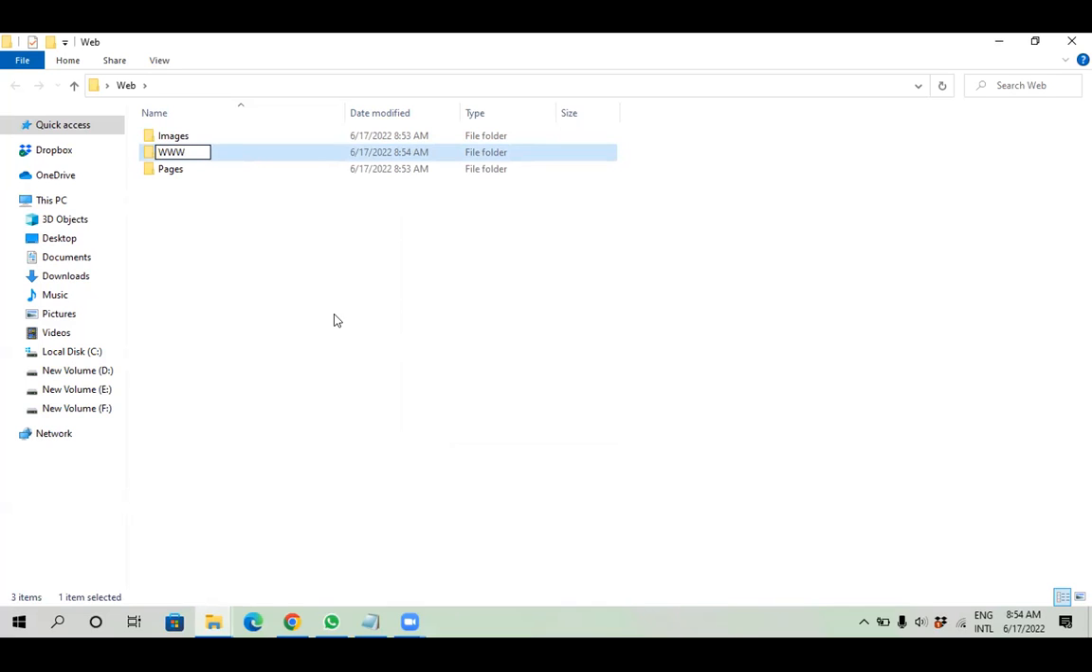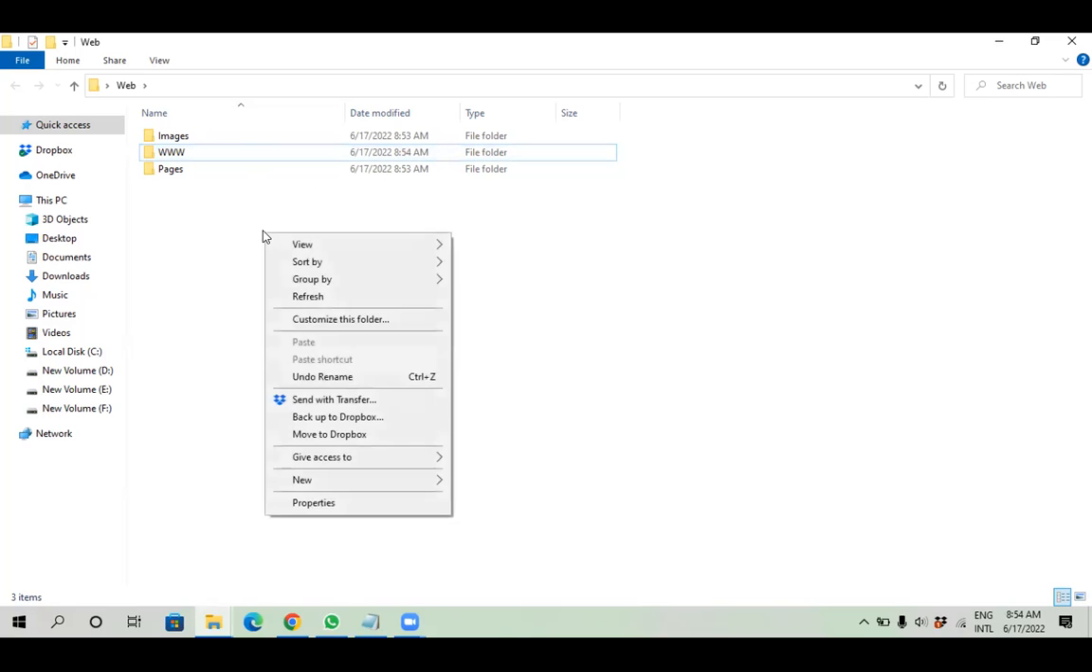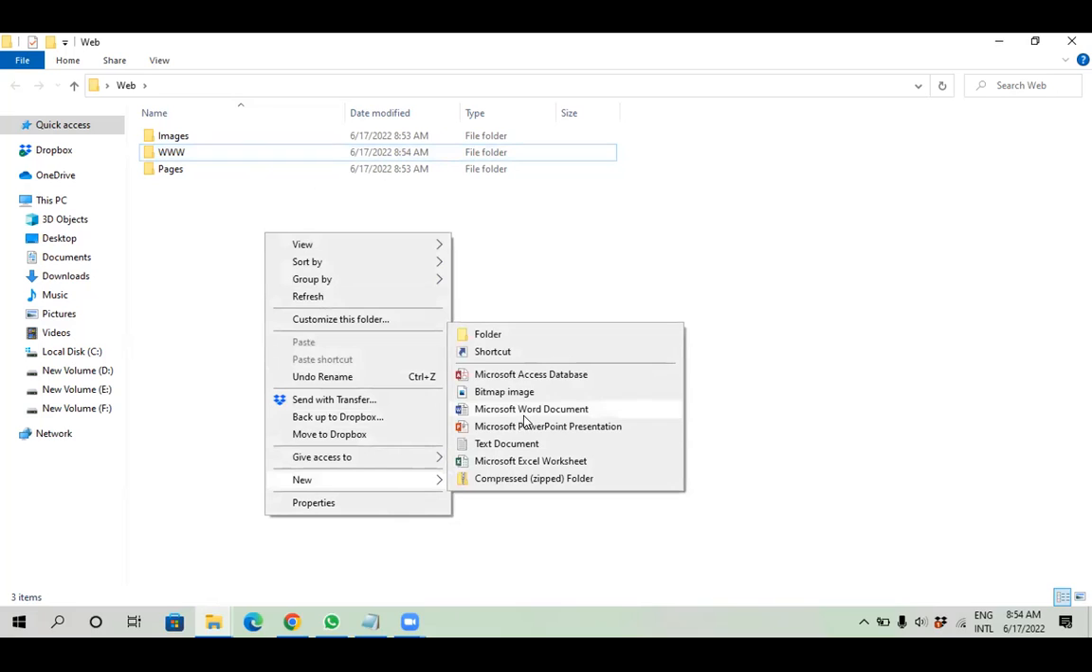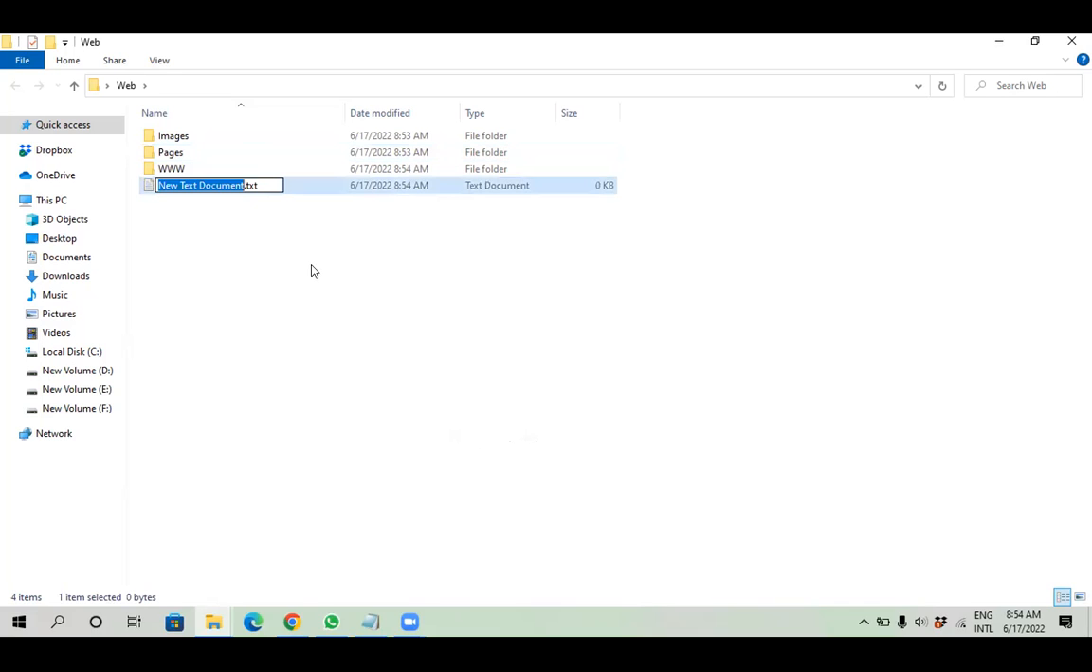Okay, now inside this there are 2 files now. There is hello.html, 1.jpg. Just right click outside the folder. Yeah, there. Just right click somewhere. Yes, blank. Then new text document. Rename that as what? Hello.html. Okay.